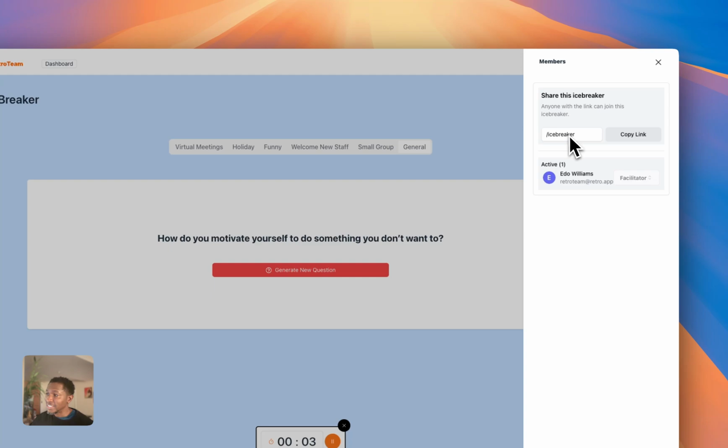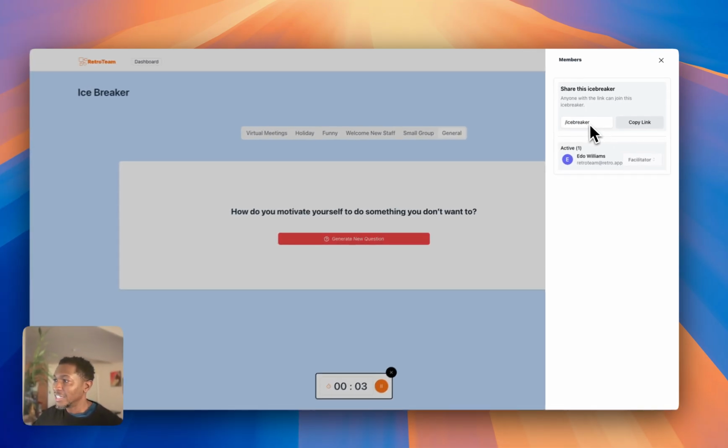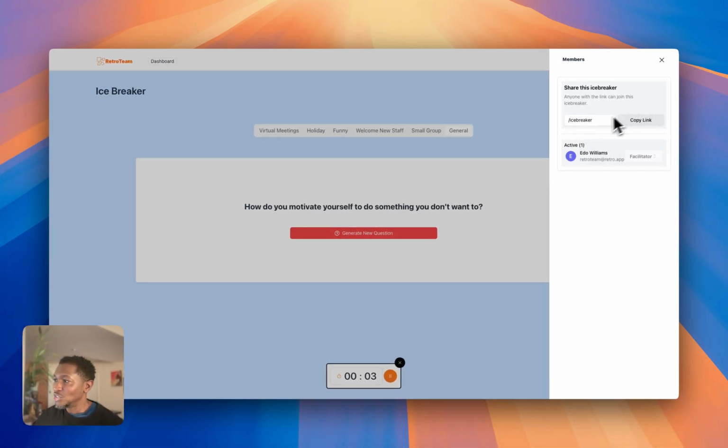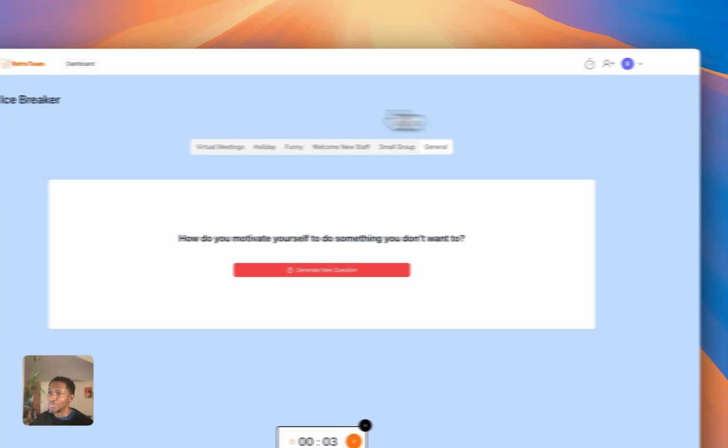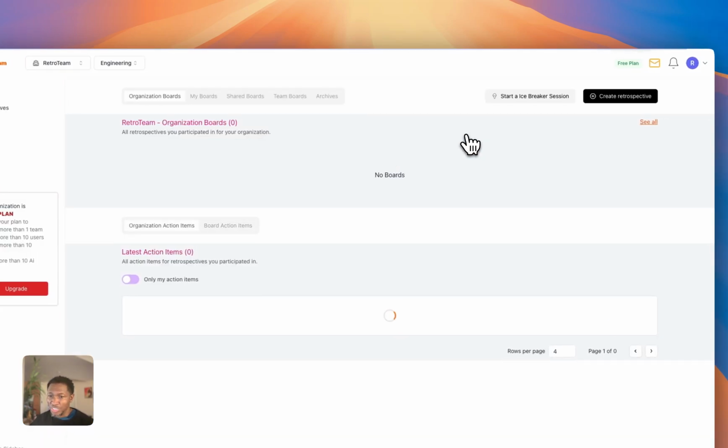You can also invite folks in there if you want to, and copy the link and send it out to folks within your team or even people outside of your team, and they can come into your team and use this retrospective. Now let's go back to the dashboard.